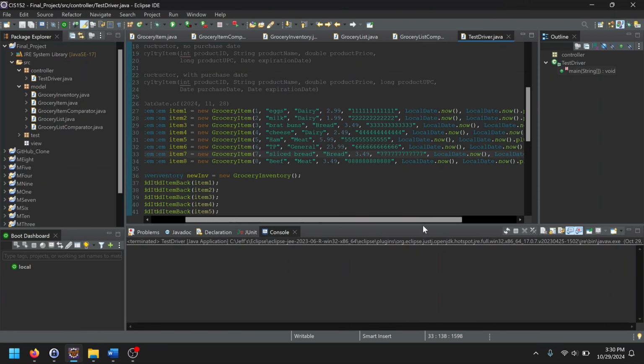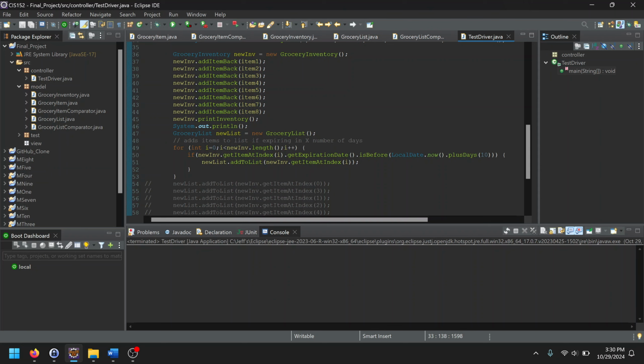I just put a space here for some clarity. We're going to add a new list and then I'm actually using a for loop with a nested if statement here to populate the grocery list with items. Now, the if statement checks to see if the expiration date is farther than 10 days. If it's going to expire sooner than 10 days, it adds it to the list. If it's farther than 10 days, it just leaves it off the list because we don't need to get it because it's not going to expire soon.